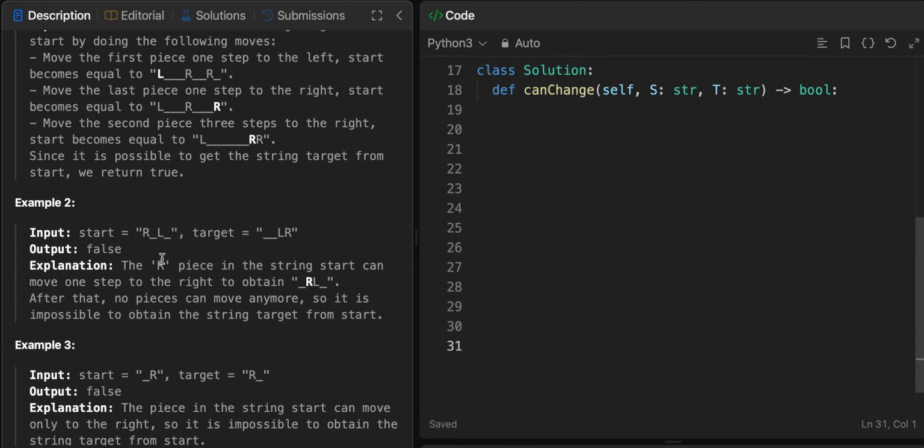Moving on. Let's look at this example. R can move to the right, so R can move here. However, notice that it will not be able to pass over all the way to the right because it is blocked by this L. And same thing for the L, it can't pass over to the left side of R. So this example returns false.